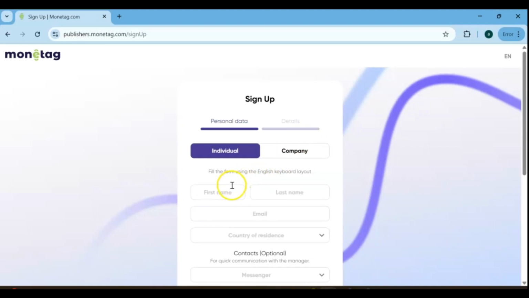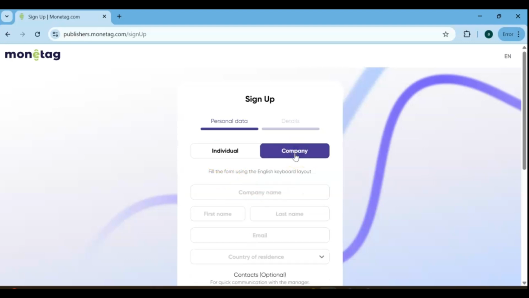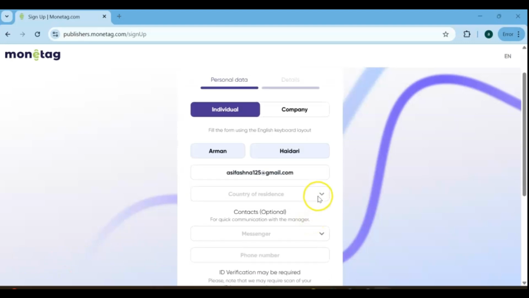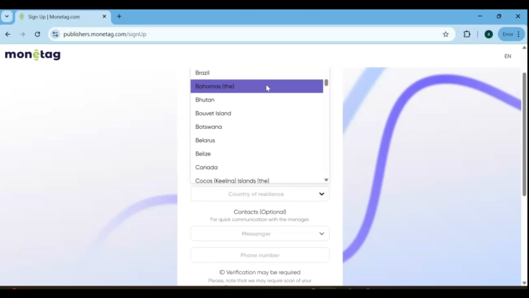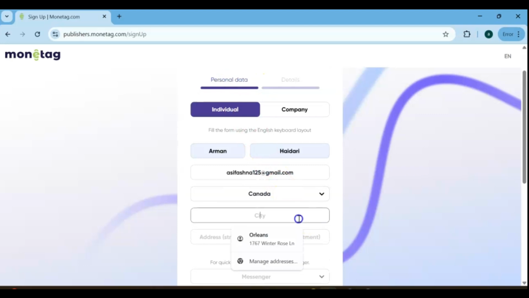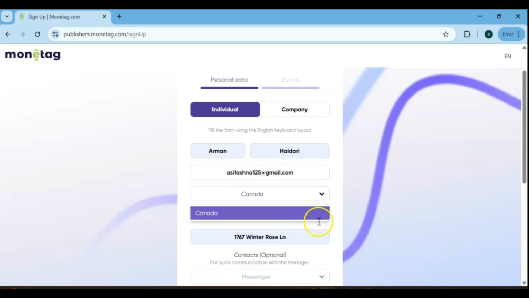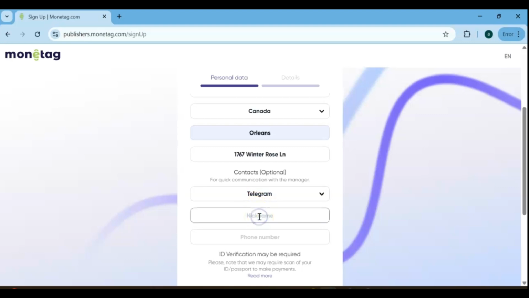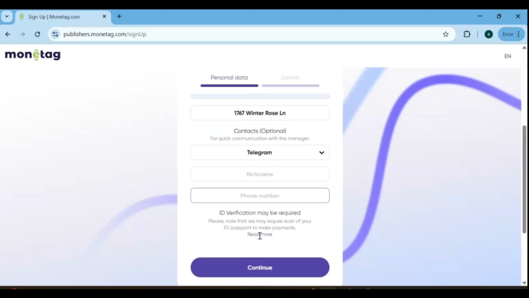When signing up, make sure to choose the correct account type, whether it's an individual account or a company account. After that, simply fill out the registration form. It's crucial to provide accurate, real information during registration. Failing to do so could prevent you from withdrawing your earned funds later, so double-check your details to ensure a smooth experience with Monetag.